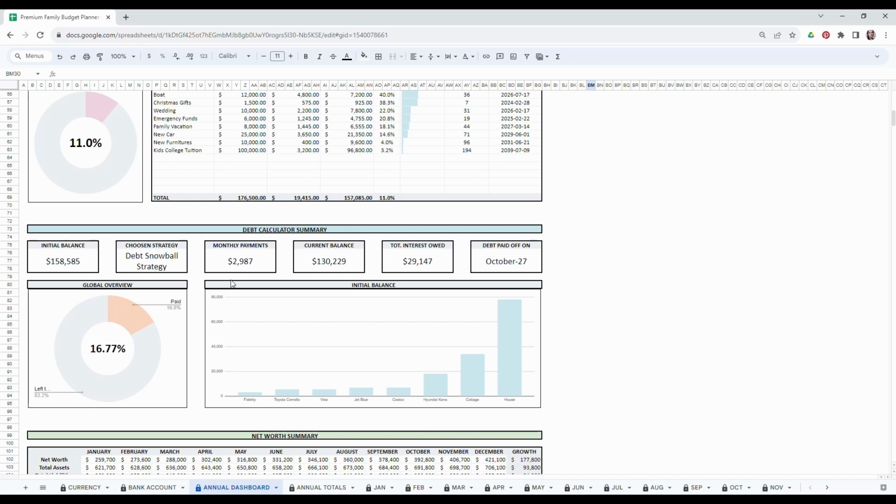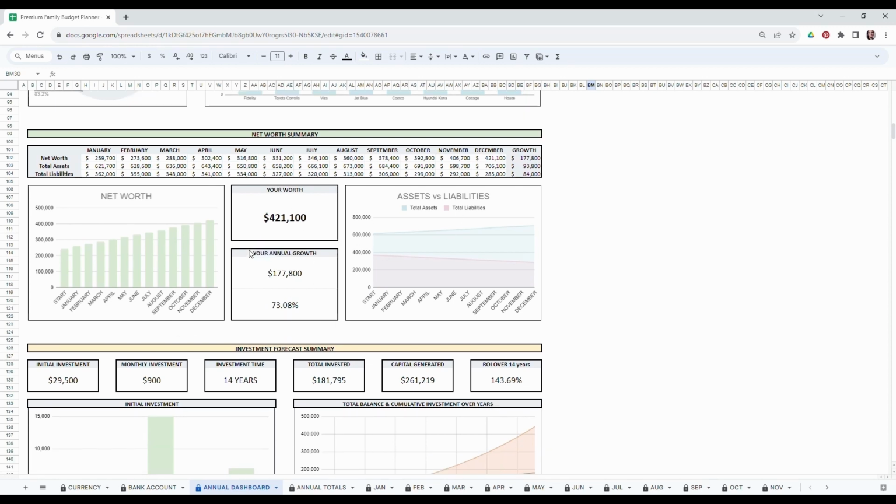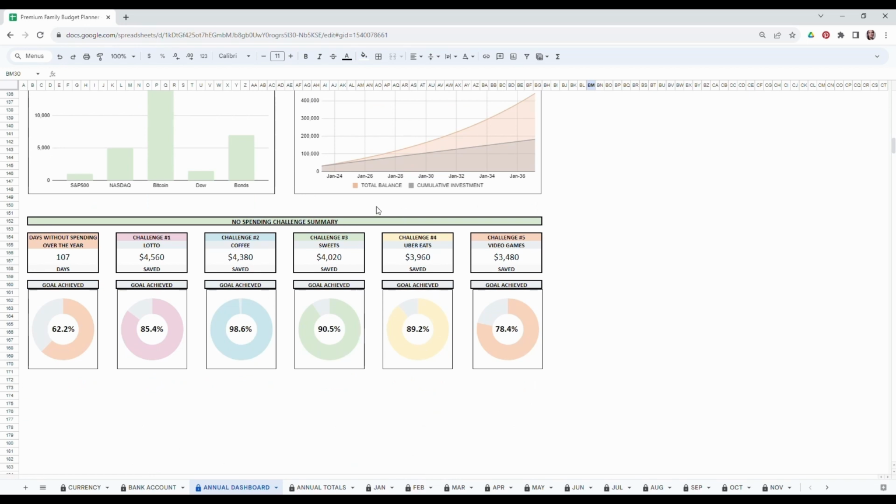Then in your debt calculator, you will also see the most important information: the initial balance, your strategy, as well as your debt-free date. If we keep scrolling down, you will see your overall net worth, as well as the exact net worth and your annual growth. And finally, at the end, you have your no spending challenge with all the progressions for all of them and how much money you saved by doing all of them as well.